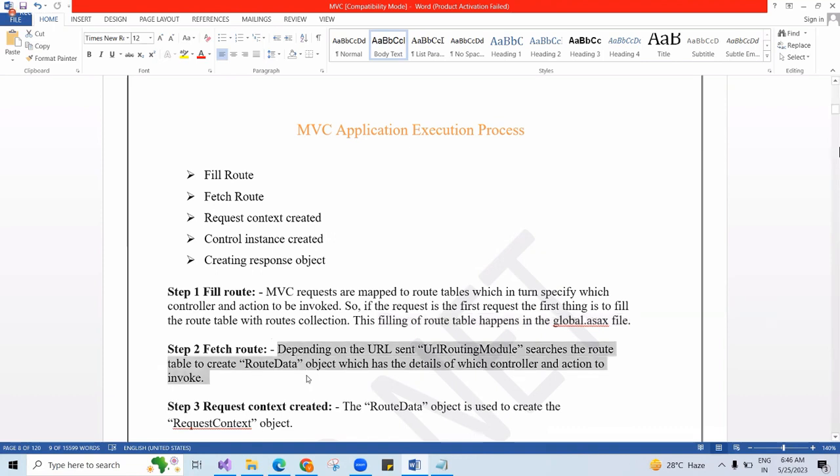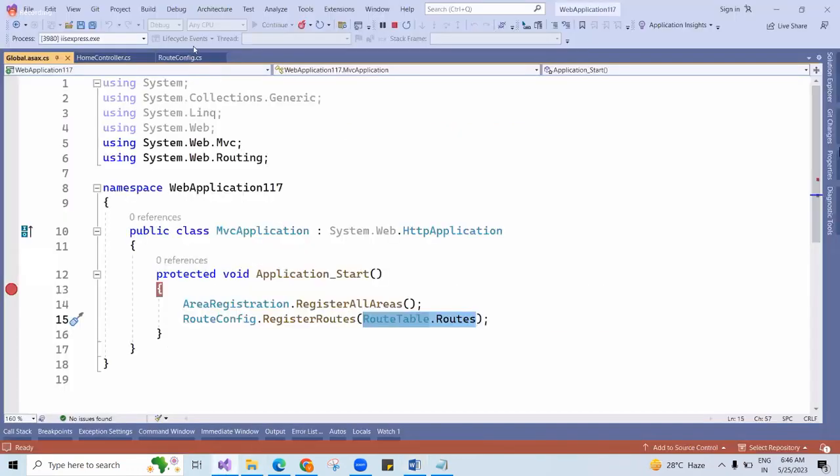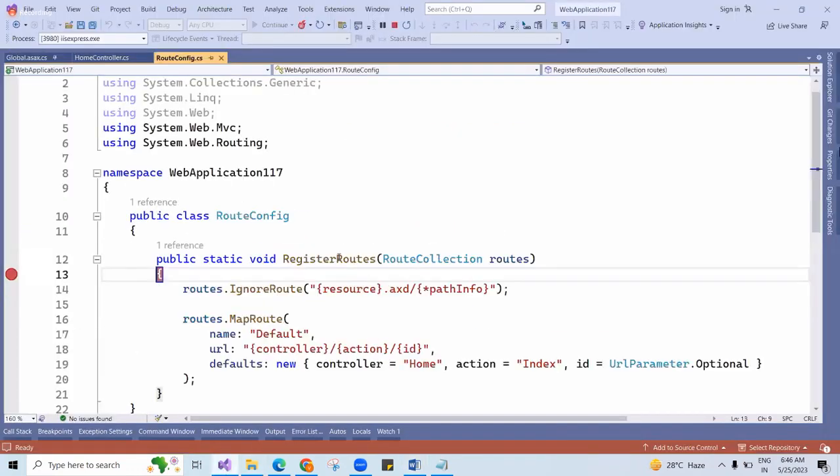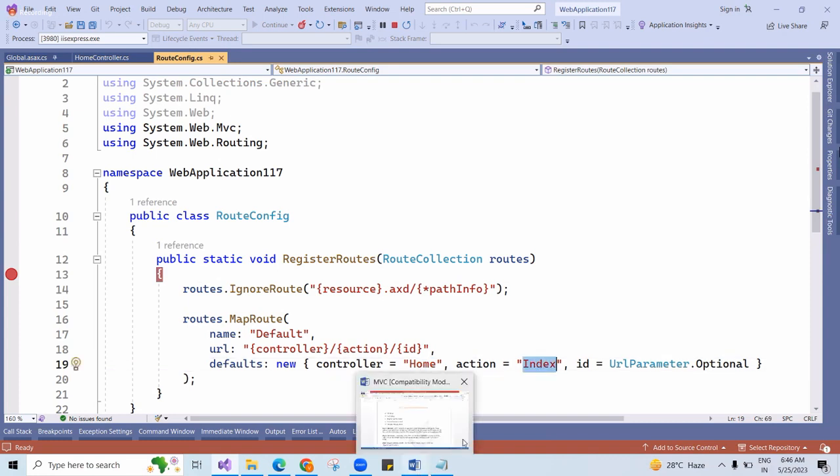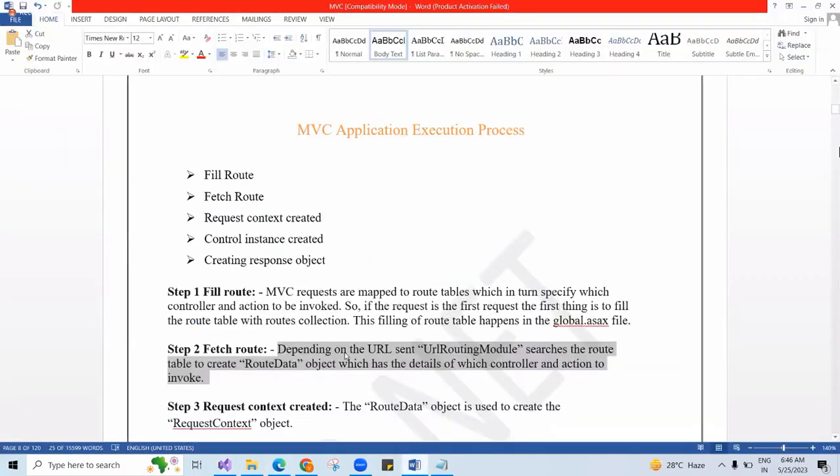Now, after that, what will happen? It will reach fetch route. Now it will directly reach the route config file. It will search for the particular route. Here we have different routes available, and if you want, we can add a few more routes. Now it will search for the route: what is the controller name and what is the action name? If that matches that particular one, then it will simply go to our controller. So that's what we told in our second point.